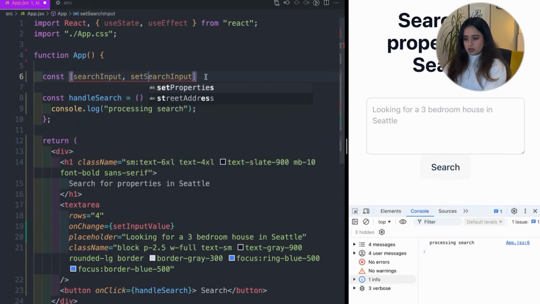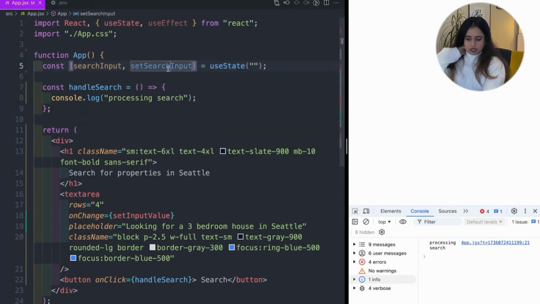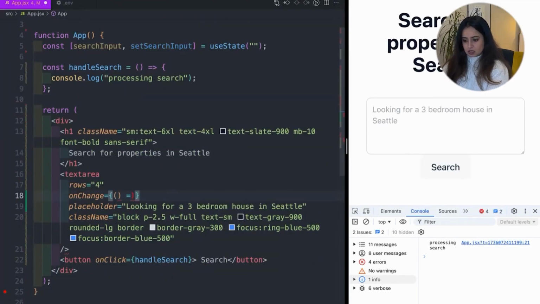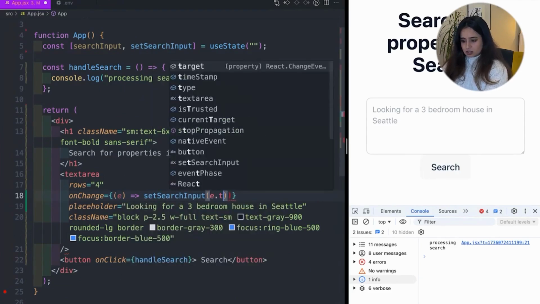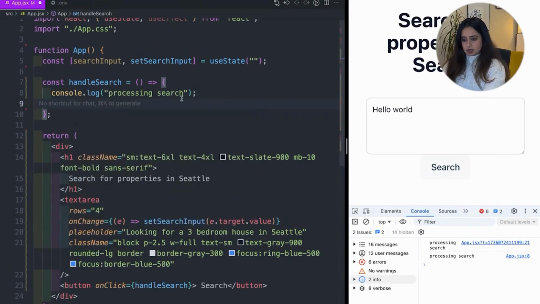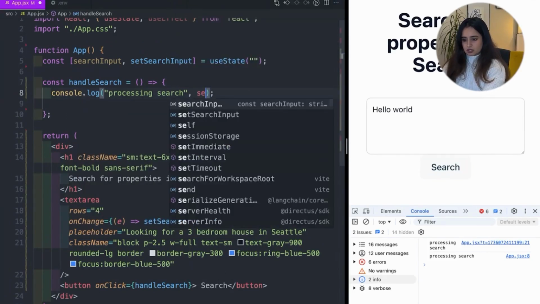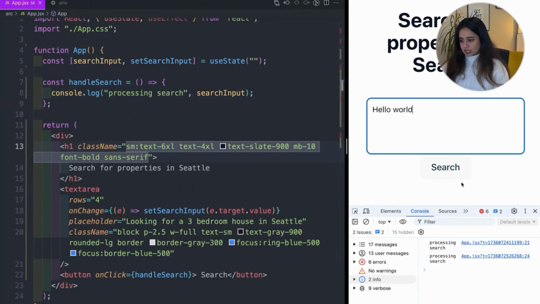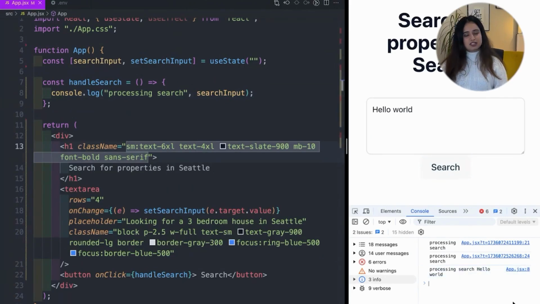Set search input, and I'm going to use useState, and initial text is blank. And on this, I'm going to say set search input to be e.target.value. I can console log the text that was printed by appending that to the console log, and I'm going to put search input here. So now if I click search, processing search, hello world. Sweet. And this is literally all I need in my app right now.